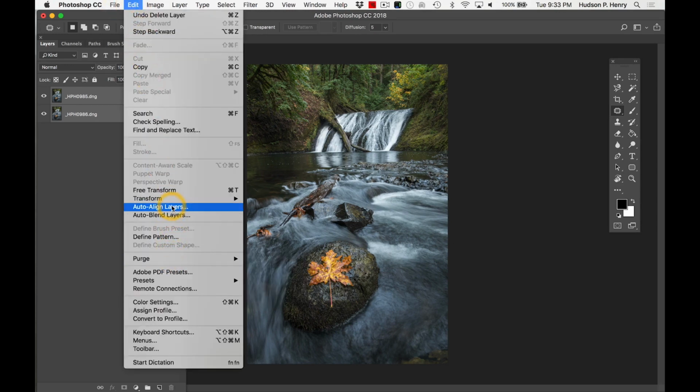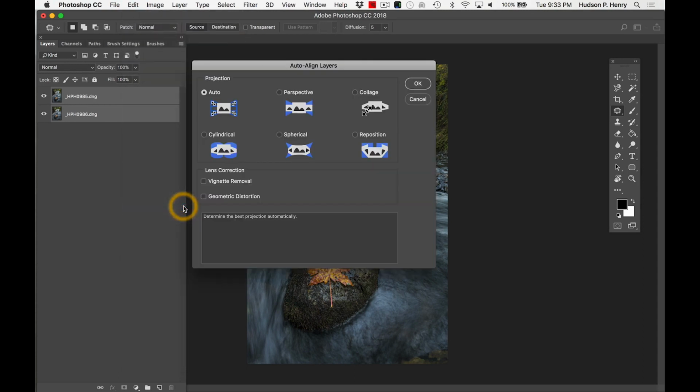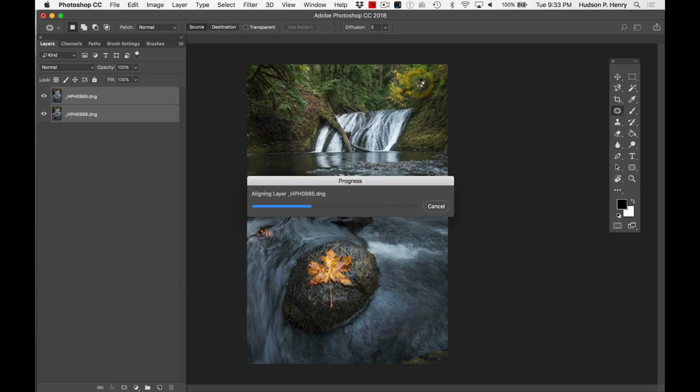There's a whole bunch of things here, and one of them is Auto Align Layers. And I'm just going to leave Auto turned on. I don't need to check geometric distortion or vignette removal. It's really generally a panorama tool, but it works just fine for this particular purpose too. So I'm going to just go ahead and click on OK.